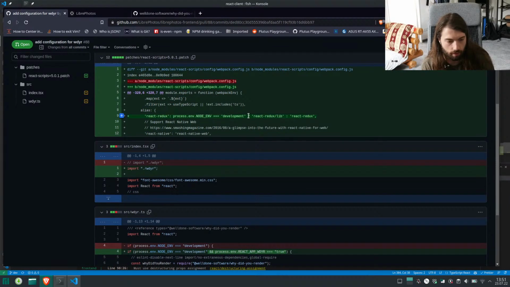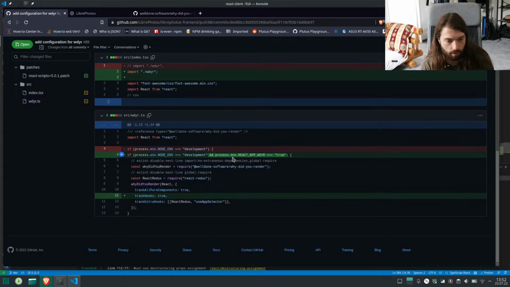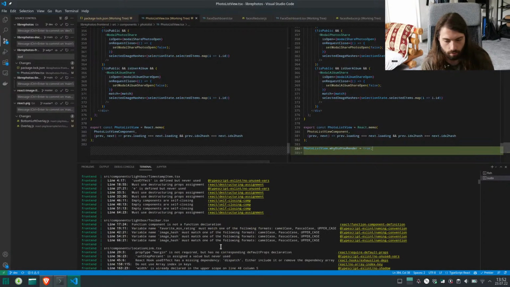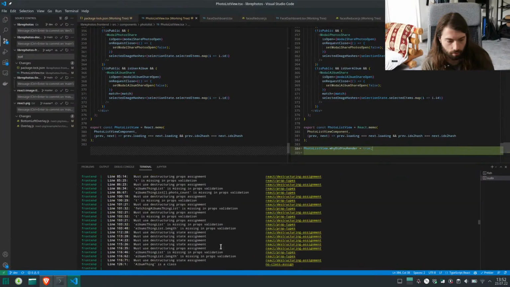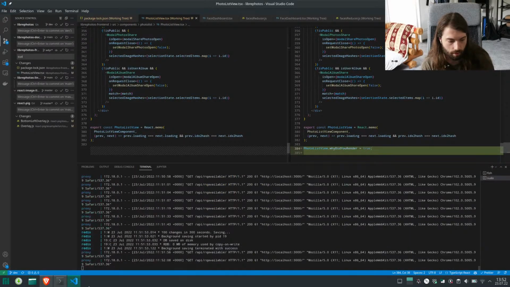Yes, React Redux, development, otherwise blah. We definitely import that here, so that should work. Yes, tracks, hooks, track all pure components, true. Okay. So, where the hell are my messages?